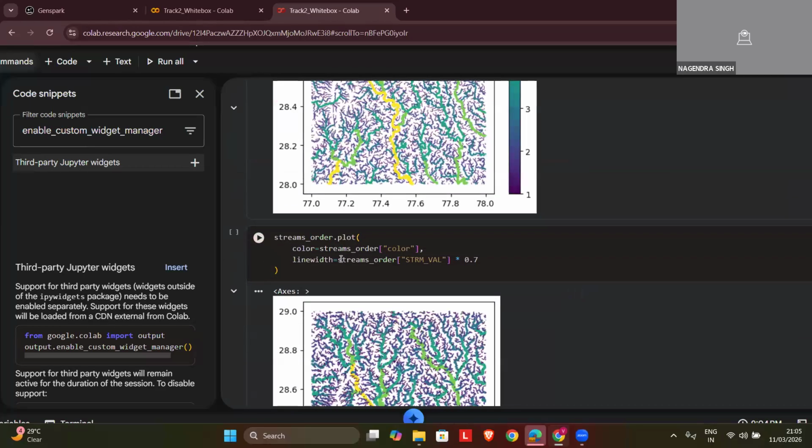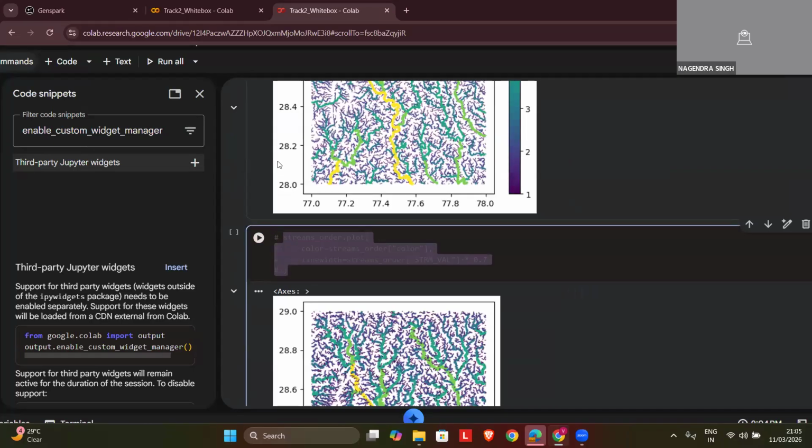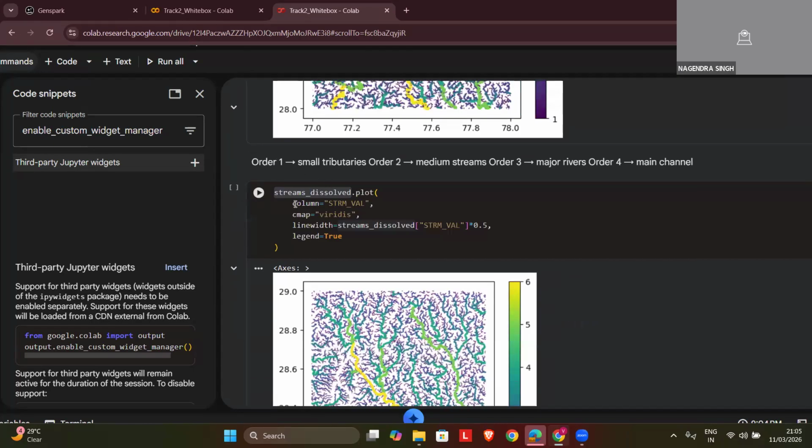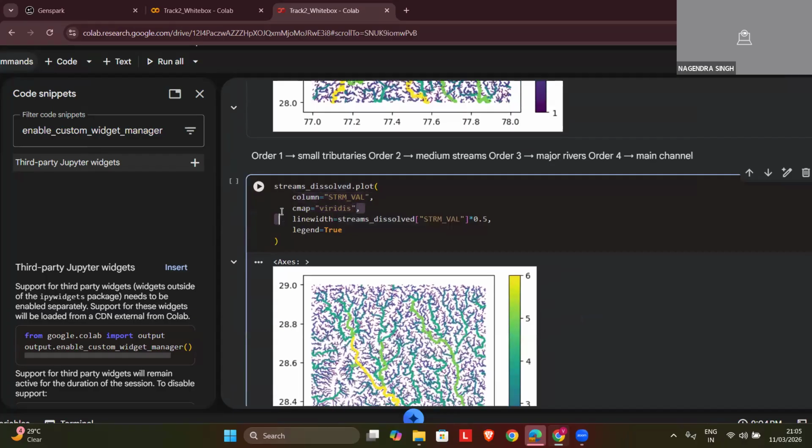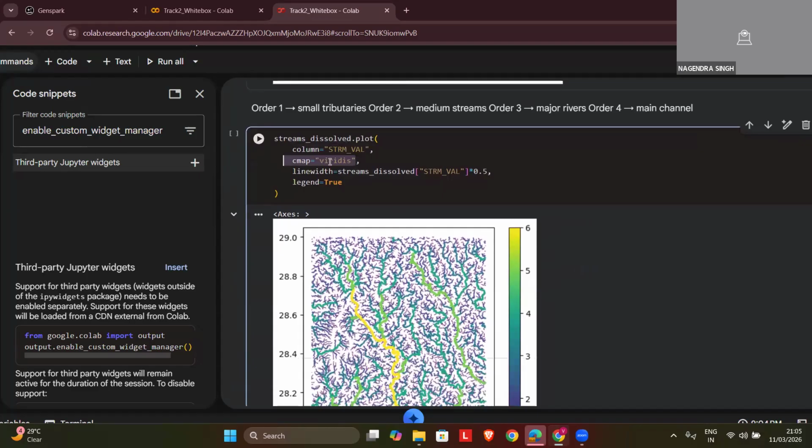Like here while we were plotting, in this also, if I just comment this for now. Here, as you can see, I am defining the column as strm value, so on the basis of strm value, just define the color map of your own choice. So it will assign the color on the basis of the color ramp only. We are just defining the width. But let's suppose you have the colors and you specifically want those colors only for your six orders.